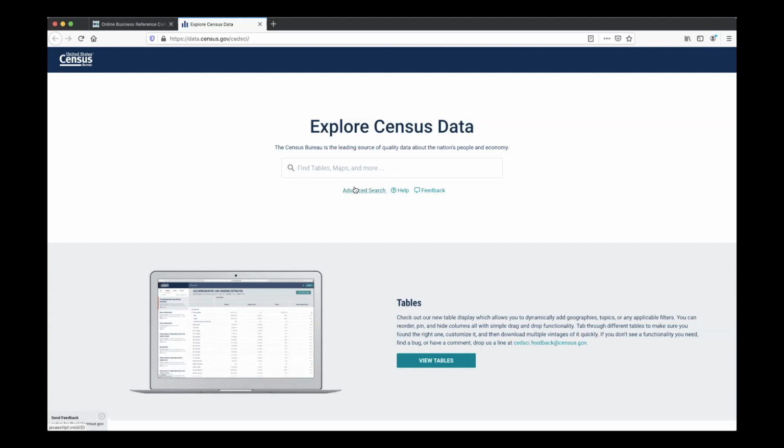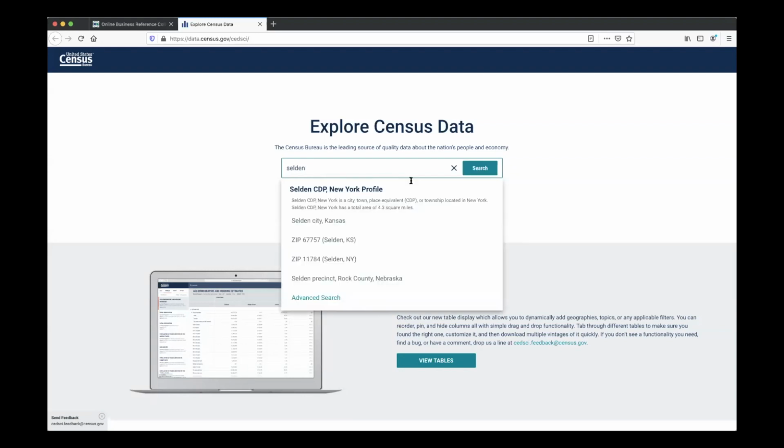And this is the American Factfinder. It's basically data about people and the economy. And you can come here and do a general search for pretty much anything, geography, subject. You can just come here and enter that in here. So for example, I'm just going to type in Selden, and we'll find Selden, New York here. And it's actually right up front here, Selden.